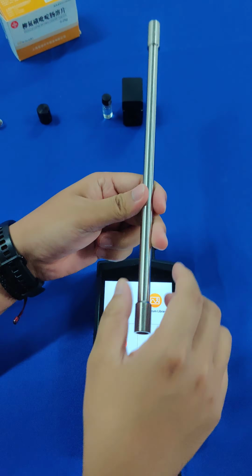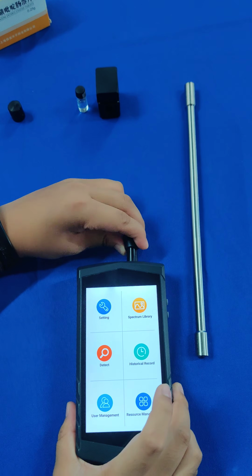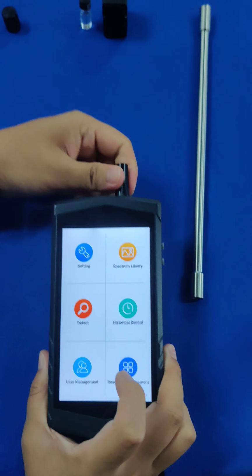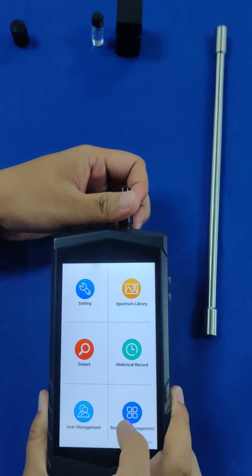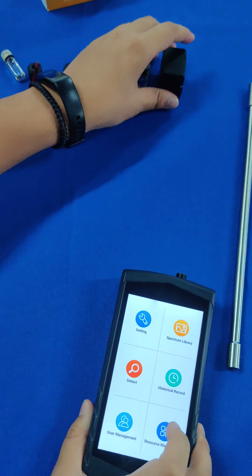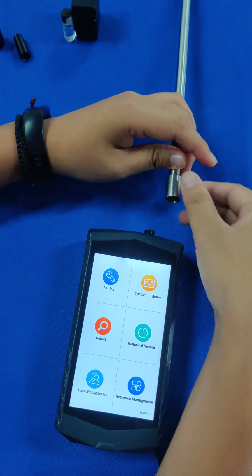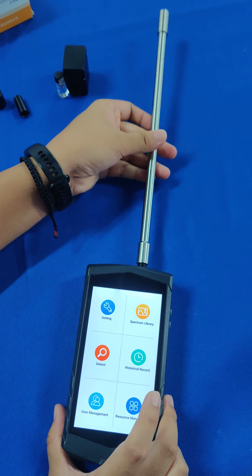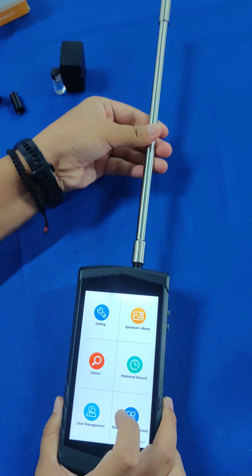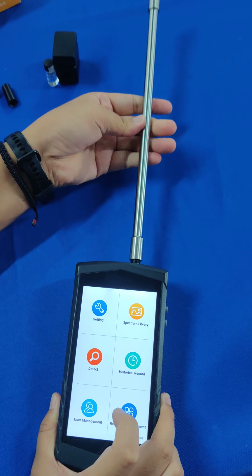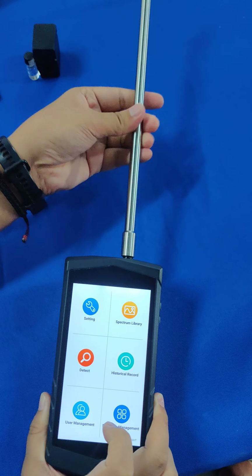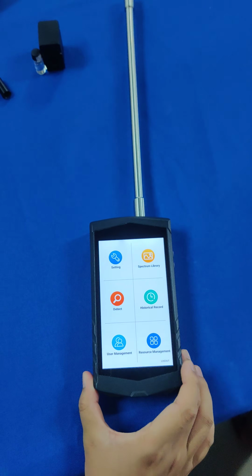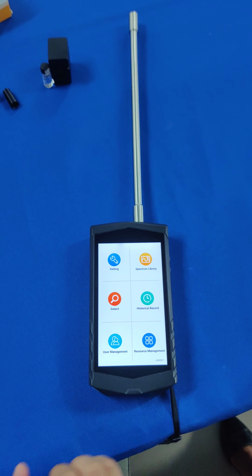And lastly, we also have the immersion probe. This is used to dip into the liquid sample, liquid barrel, and you just need to screw down the short probe and install it along the immersion probe. That's it. Okay, so that's all of it.